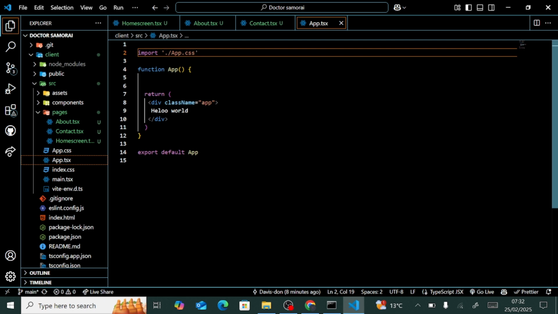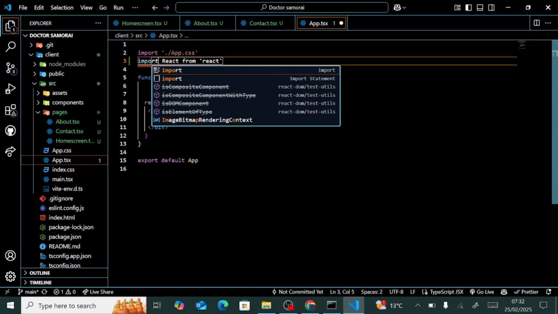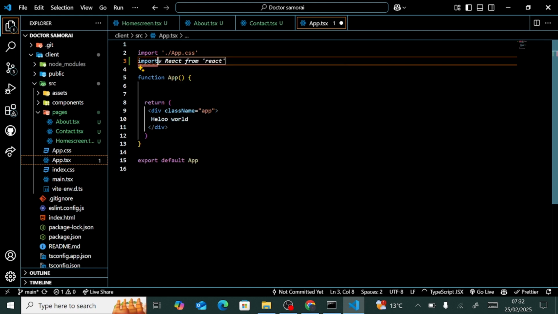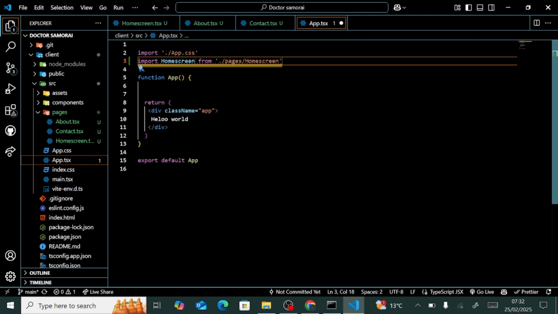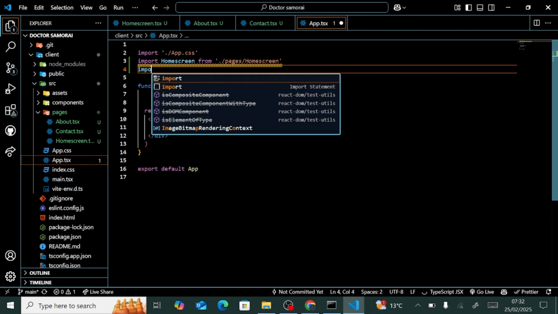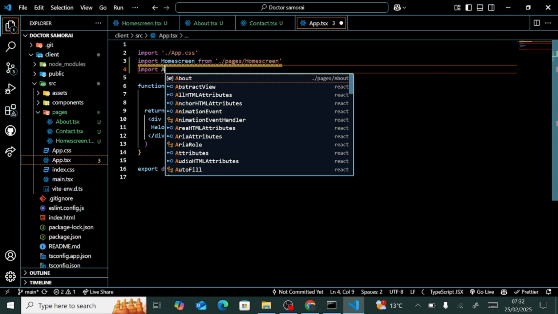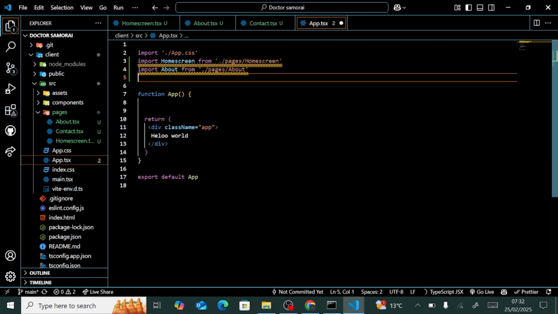So I can import home screen here. Import home screen. You can see it appears here as long as it is visible on the top section here. Then it will just appear automatically if you type the starting letter, for example, and then I can import about here. If I just type A, you can see the about appears here. Press enter, it will automatically initialize itself. And then we have the contact page finally.